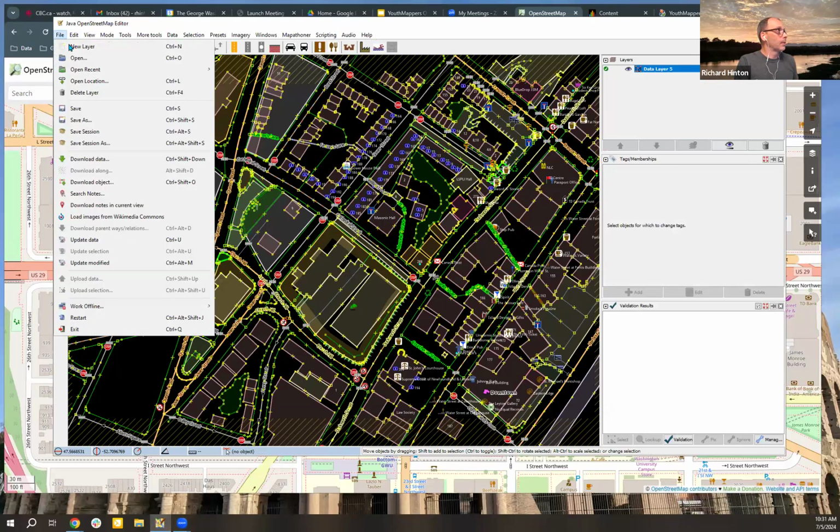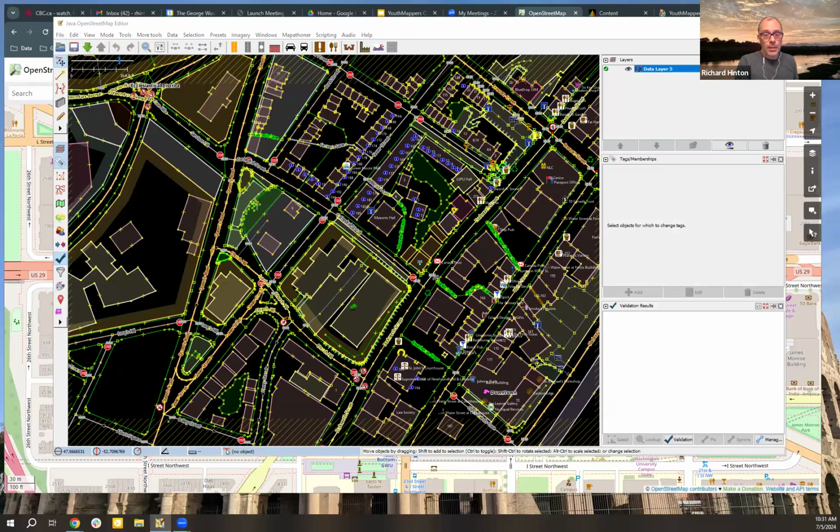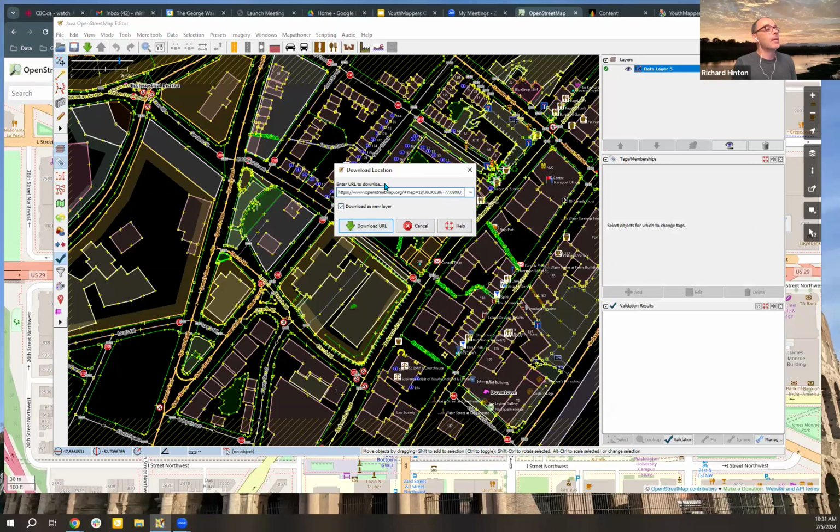Go to File, Open Location. That brings up this Open Location window. I simply paste the URL in there. Then I say download URL.